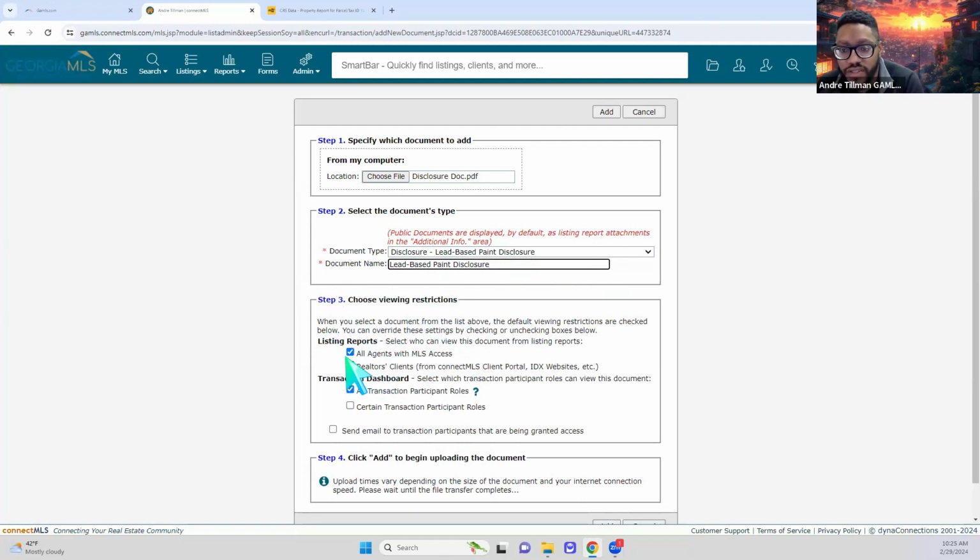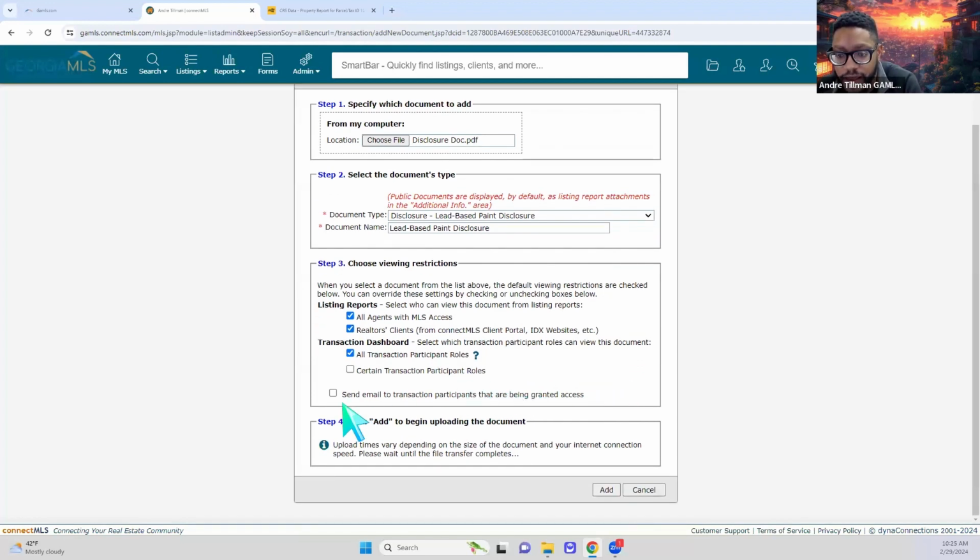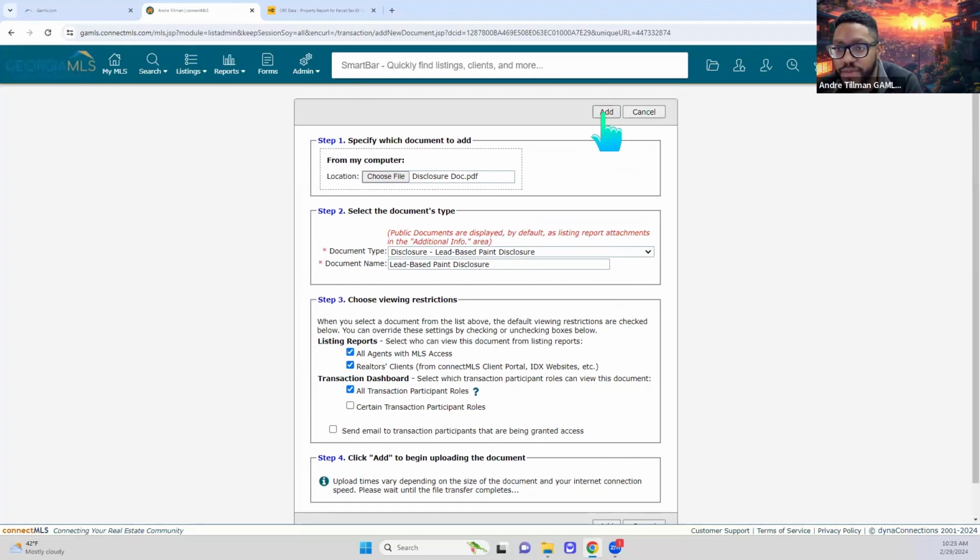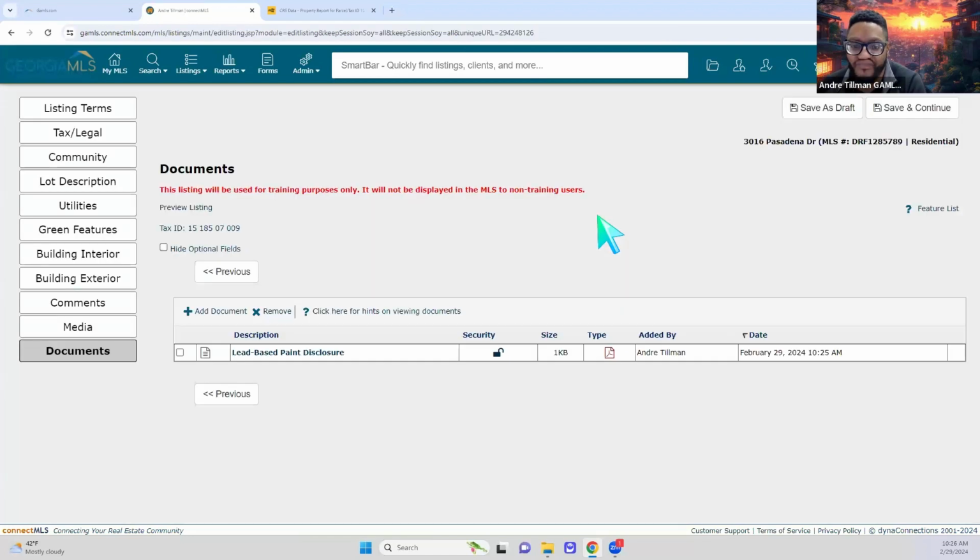And choose viewing restrictions: all agents with MLS access can see that, or realtors, your clients, or the transaction dashboard here. We're going to hop in there in a second. But this is where you can check and uncheck those options. There was a question before in the class about whether your clients can see those documents. Here's the option to select or deselect that. So I'll keep that all standard. That's good enough for me. I'm going to click on Add, and that is my next phase here.